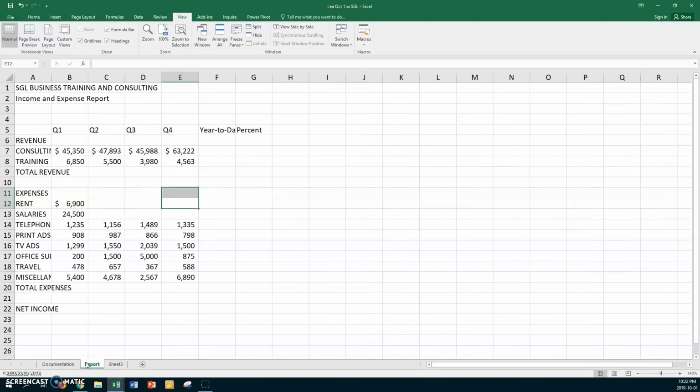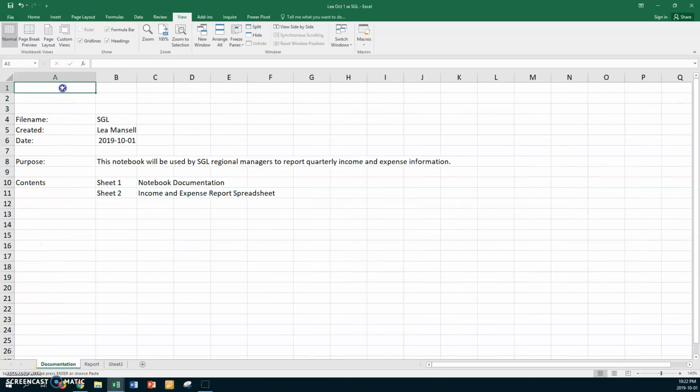Now it asks us to copy the headings from sheet 2. Okay, so we're going to copy the headings from sheet 2. So let's go here to sheet 2 and select the 2 headings. Go Control C, and now we'll go back to the documentation sheet and go Control V so that we've got the 2 headings there. All right, so that's what we want.